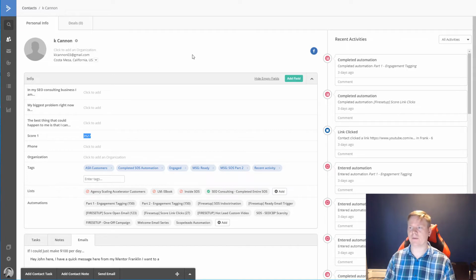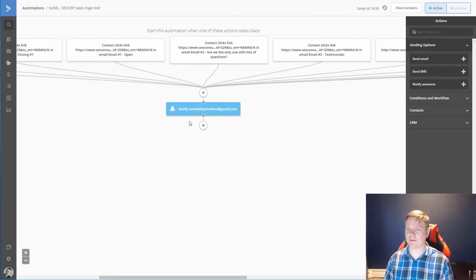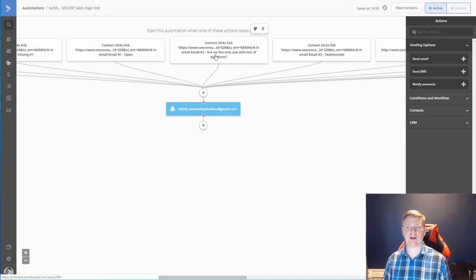But the other thing that I've been doing, this is something else I set up, and this looks a little more convoluted, but I set up something that anytime someone clicks a link in any of my emails, it's basically the same link, just in different emails. This is a link that goes to my sales page. So it tells me that they're actually checking out my sales page at that very moment.